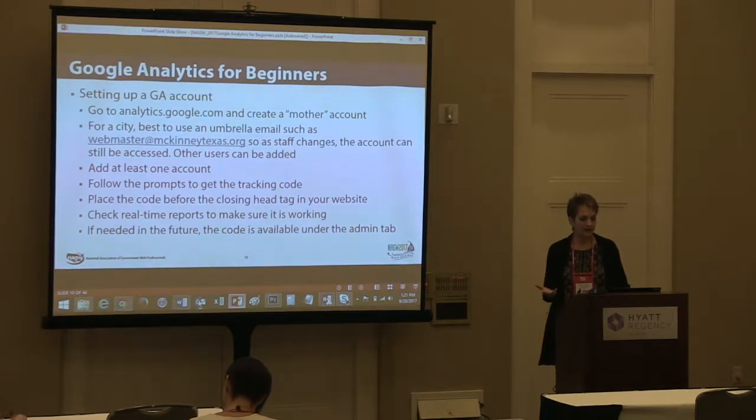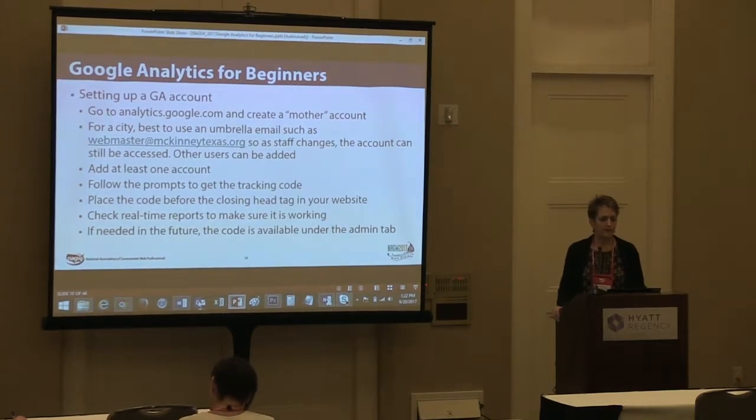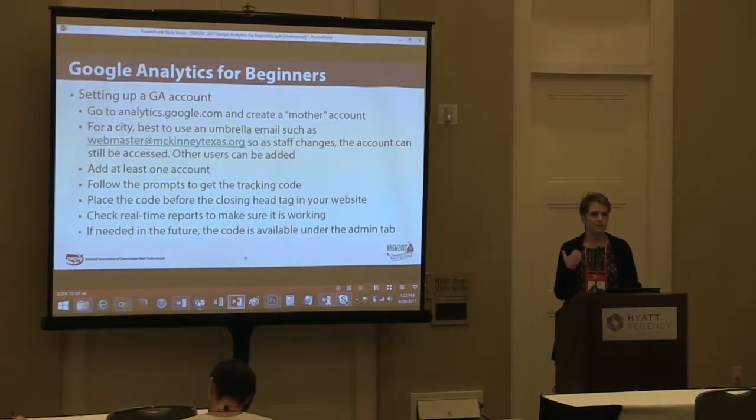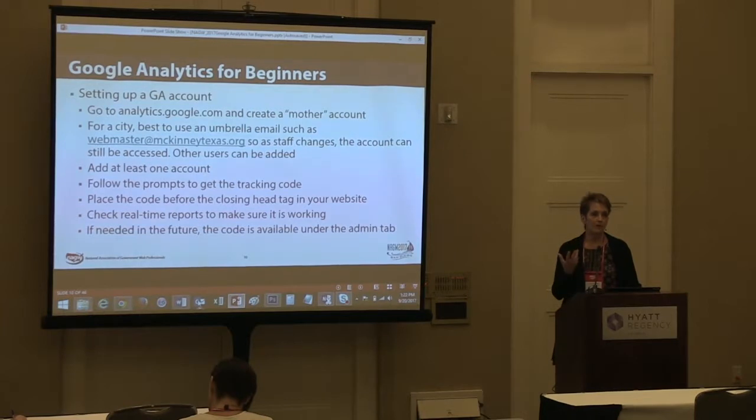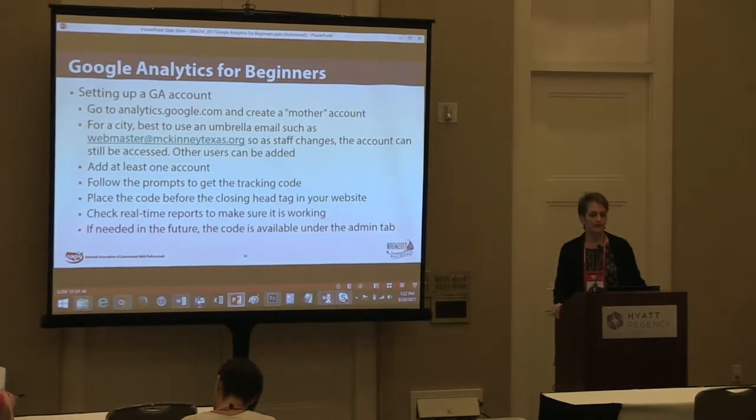You're going to have to add at least one account, and then you just follow the prompts to get the tracking code. And that tracking code is what reports back to Google what's going on the site. For us, since we're a Civic Plus customer, we have a partner, and I don't actually enter the code on the site. I send it to them, and then their support folks put it in.